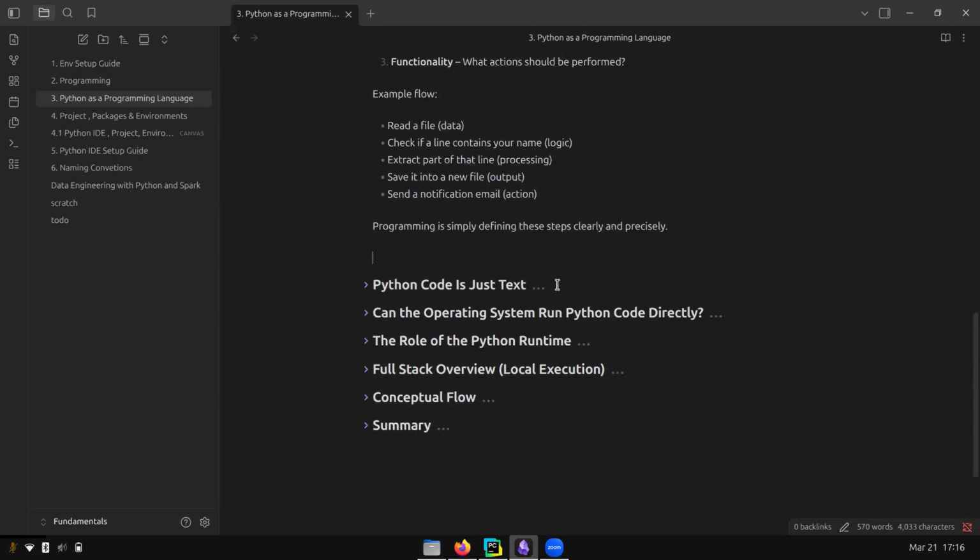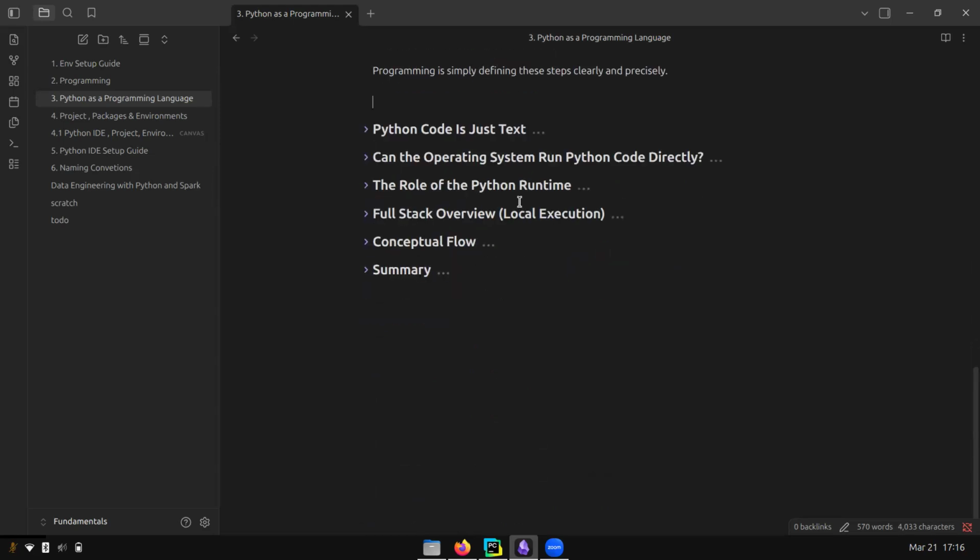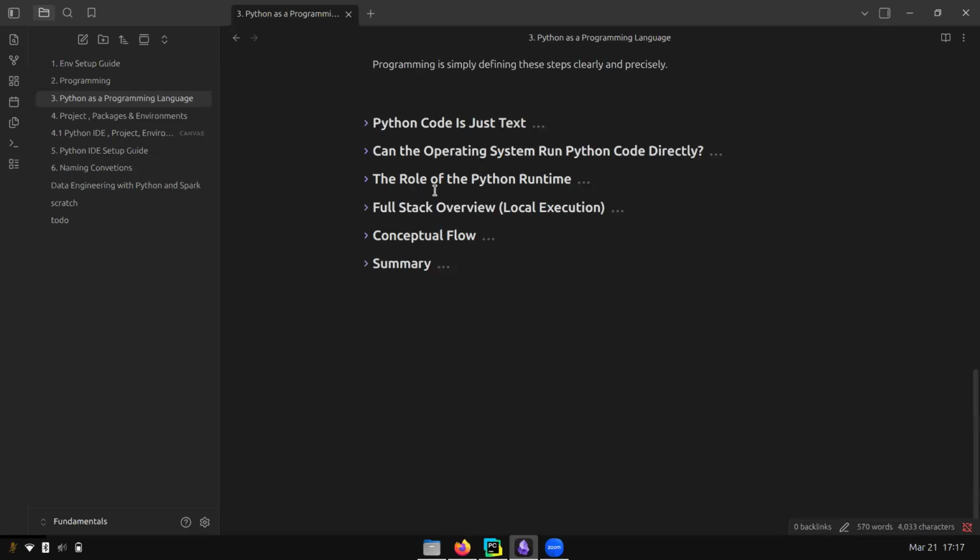Python, I think I have covered this earlier. Python is nothing but a text written in a Python file. Can an operating system run Python code directly? No, because Python should convert the Python code into machine readable code, and only then the operating system can execute the code. The role of Python runtime. Python runtime is nothing but the Python that we installed. Full stack overview, local execution, conceptual. So no, you don't need this.